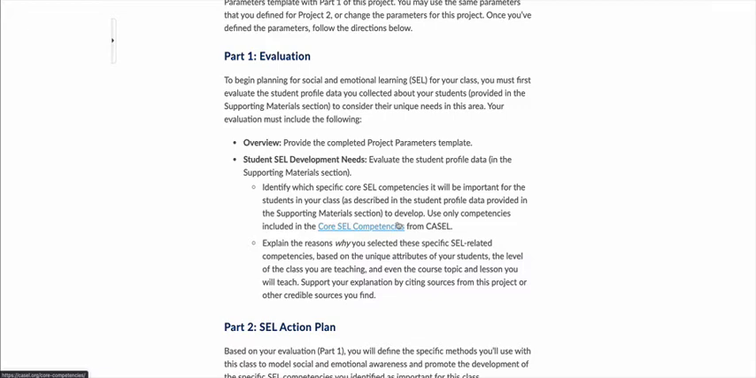And then on top of that, in a separate paragraph, or in a separate section, you're going to address the second bullet point, which is to explain the reasons why you selected these specific SEL-related competencies based on the unique attributes of your students, the level of the class you are teaching, and even the course topic and lessons you will teach. So you'll have to pull together the information from the CASEL site to get that second bullet point addressed.